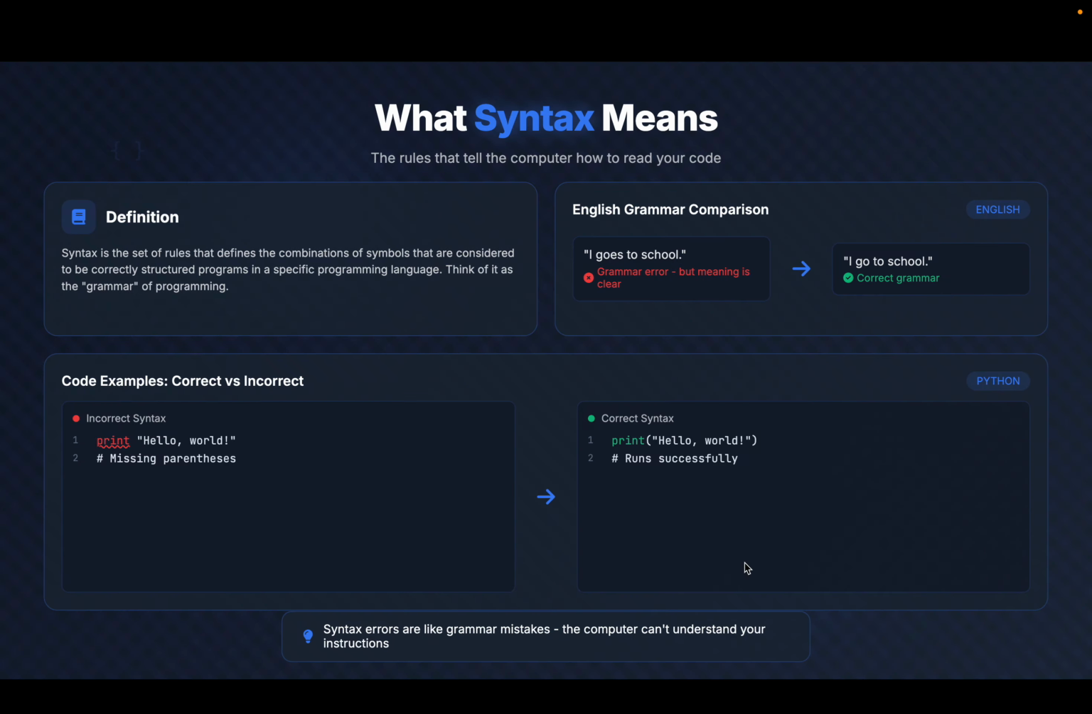Syntax in programming is basically the set of rules that tells the computer how to read your code. Think of it like grammar in a language. Just like in English, you write "I goes to school." People understand your meaning, but it is not grammatically correct. In programming, if your syntax is wrong, the computer won't understand your instructions at all. It will throw an error.